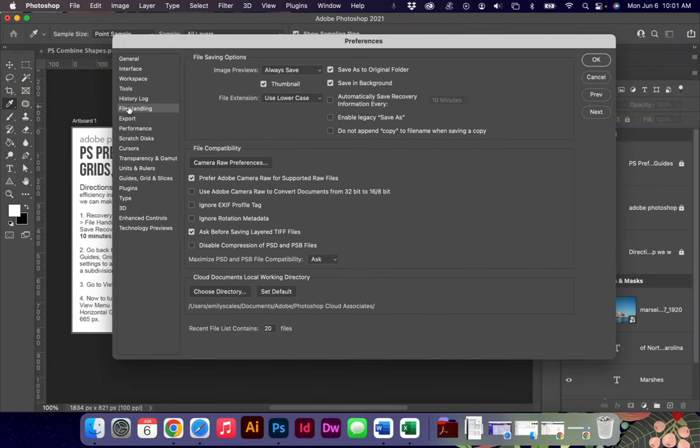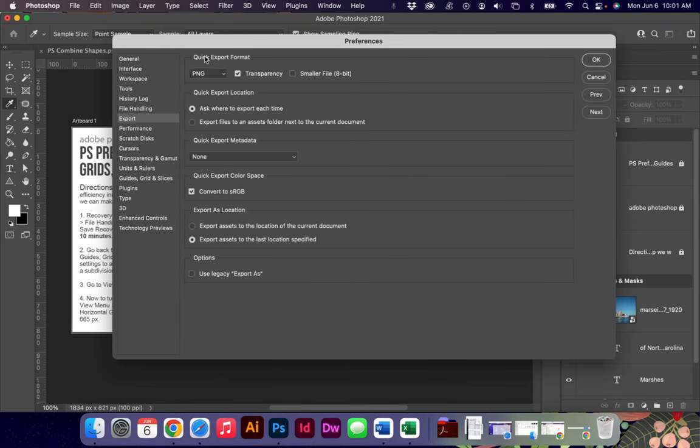For the first one, this is where you're going to find number one, which is underneath file handling. If you look, it's asking you to change the save recovery. So we're going to check here, automatically save recovery, and you have some choices here. Not a lot, but you do have some choices. Export is going to allow you to decide whether you want your quick export, maybe you want it to automatically default to a JPEG. I leave mine on a PNG. You can change some of these settings.